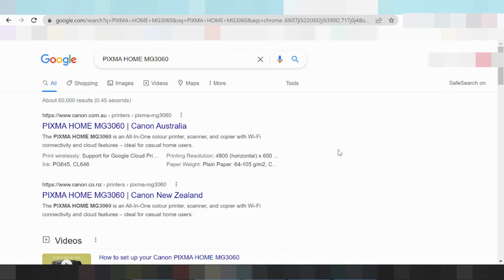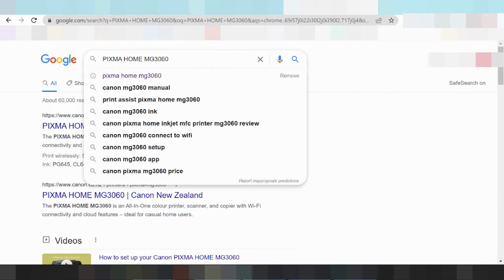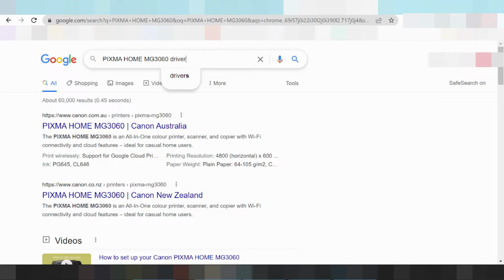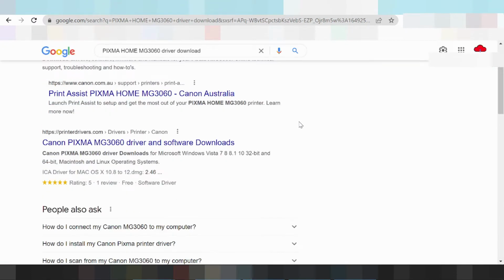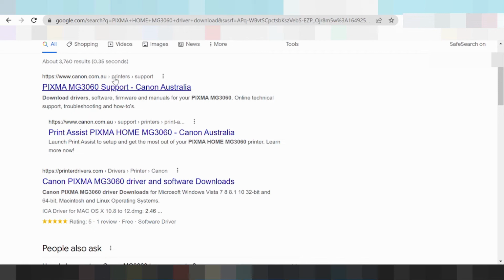Search for the Canon PIXMA driver. You look in the search results, and this here is your driver download. You type the driver download. Please wait. Search the official website, and this here is the official website for Canon. You click here, and please wait. Website loading.